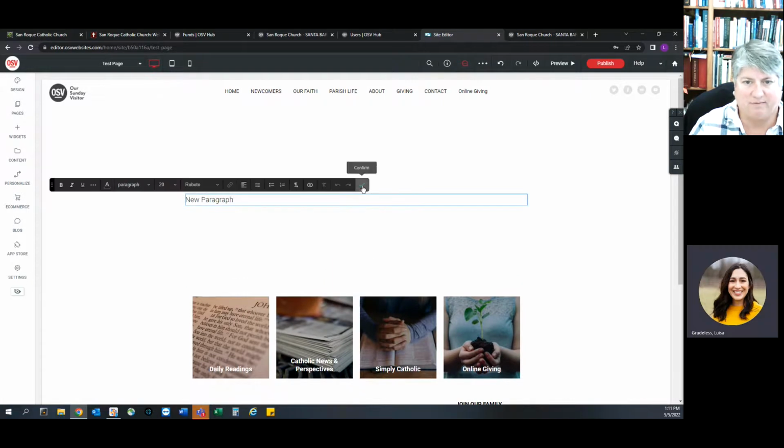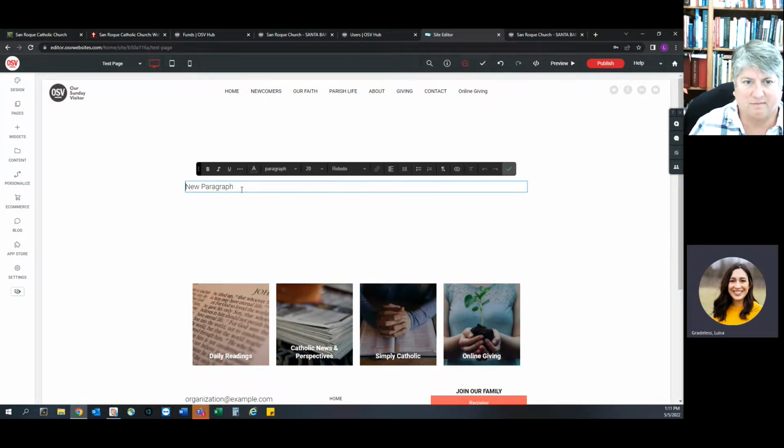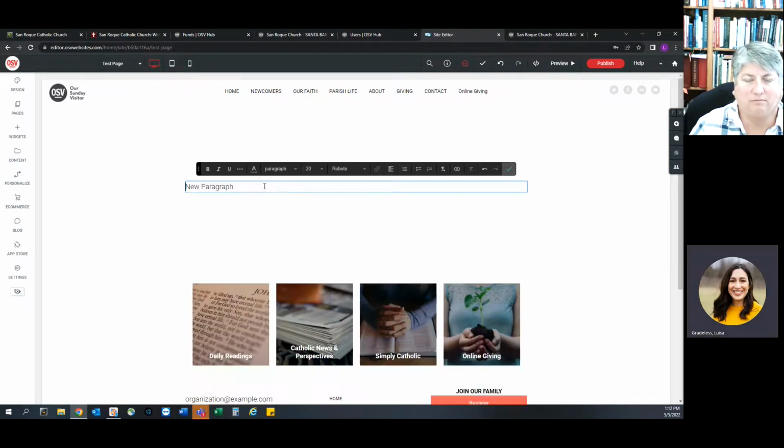Right. So here I'm going to close out of this one. So here I'm just doing a text. It's set to the default from the template, paragraph. If you needed to change it to a header, that's where you would go. So header 1 is set to that cursive. Like it. Okay. We're going to go back to paragraph.